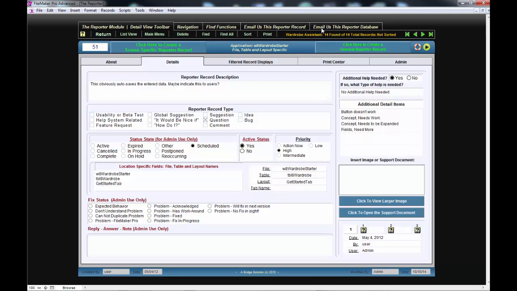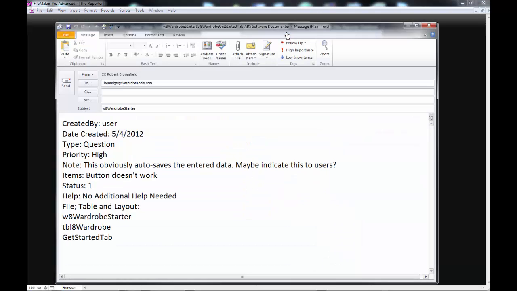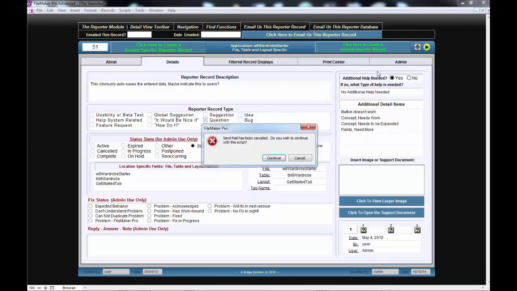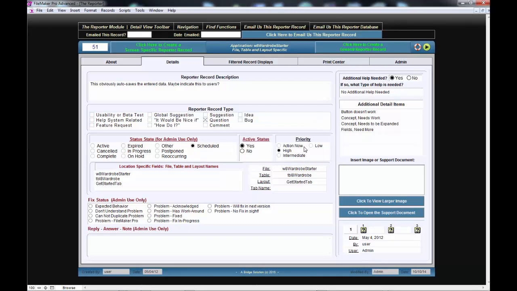On the tab titled Email Us This Reporter Record, we have placed a clickable button titled Click Here to Email Us This Reporter Record, which does exactly what it says. After it sends the email, it will update the Emailed This Record field to Yes, as well as updating the Date Email field to the date it was sent.